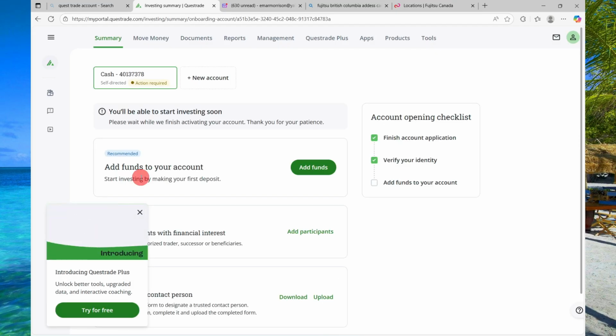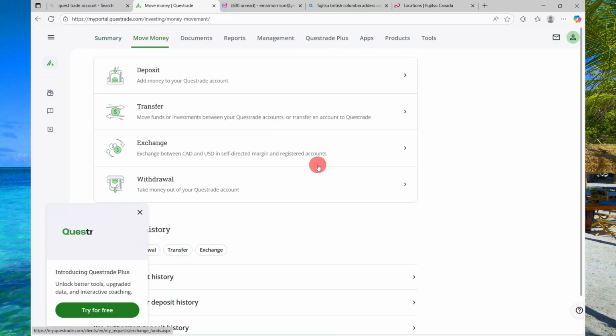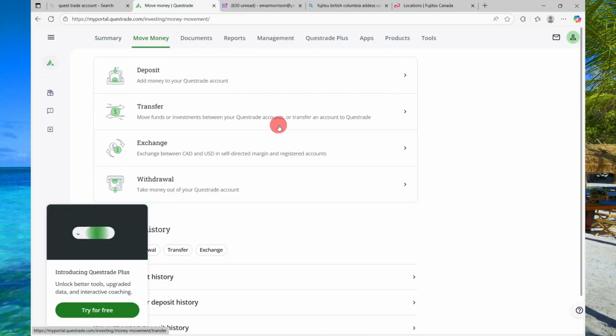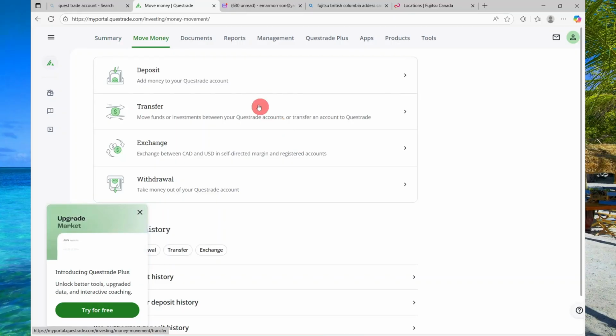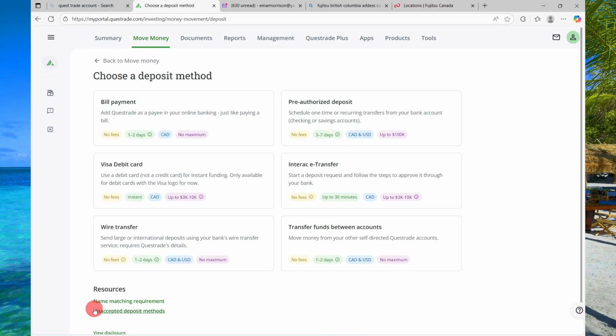Now to add funds to your account, just go ahead and select add funds. Select a method that you'd like to add money to your account. Then here you're going to select deposit. These are the various options that you can choose from to deposit money to your account. And that's basically it.